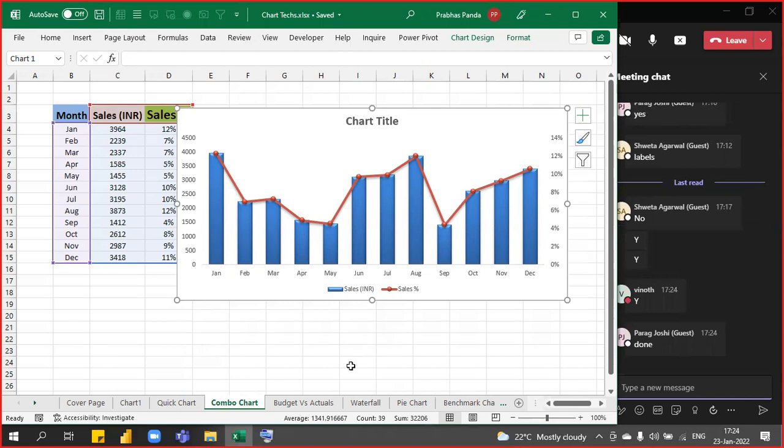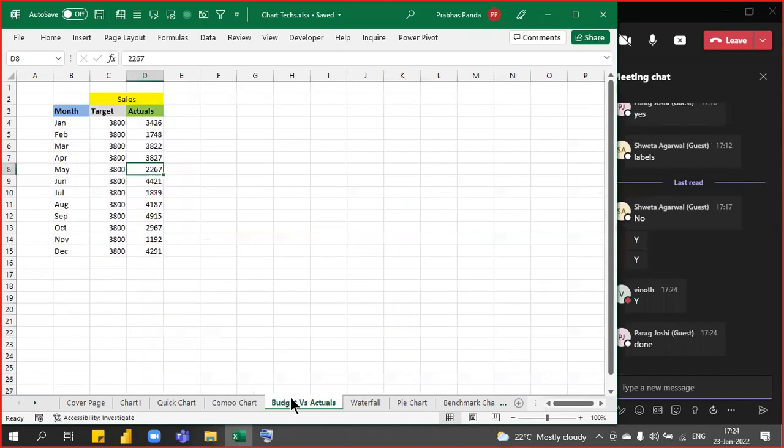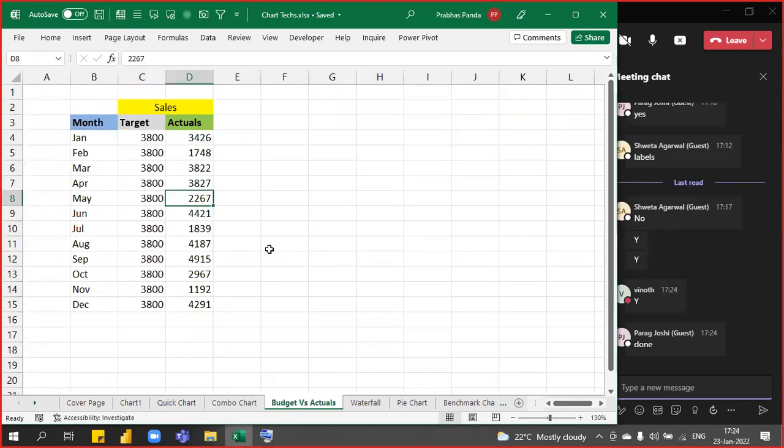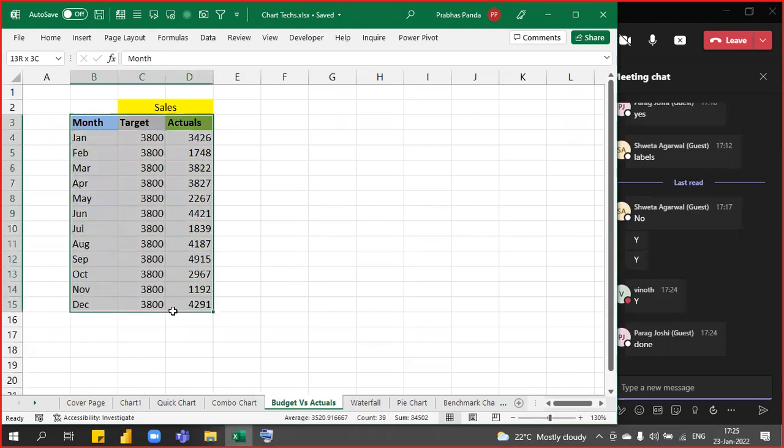All right. Now we are going to deal with the next sheet. The chart type is called budget versus actuals, or target versus actuals, or planned versus actuals. This is one of the most demanded chart types in our routine activities. Every month end, quarter end, half yearly, yearly, whenever you are making a presentation, this kind of chart is very essential. So how do we prepare such a chart quickly and present our data effectively? There is data here, month-wise, with the targets and the actuals.